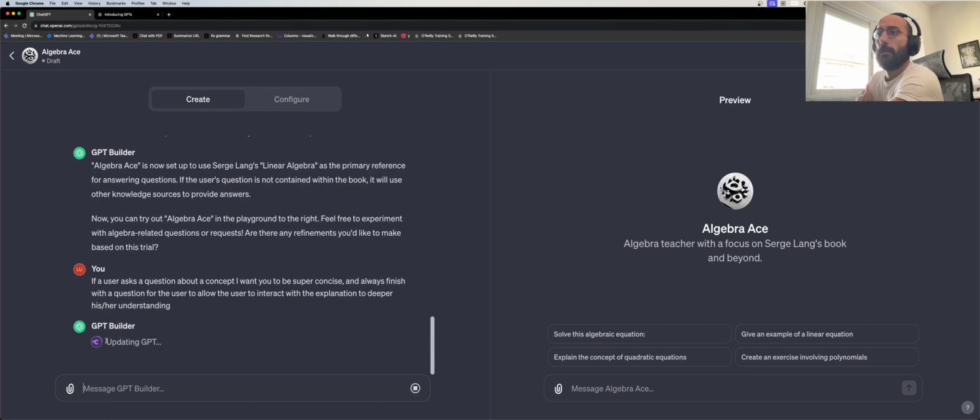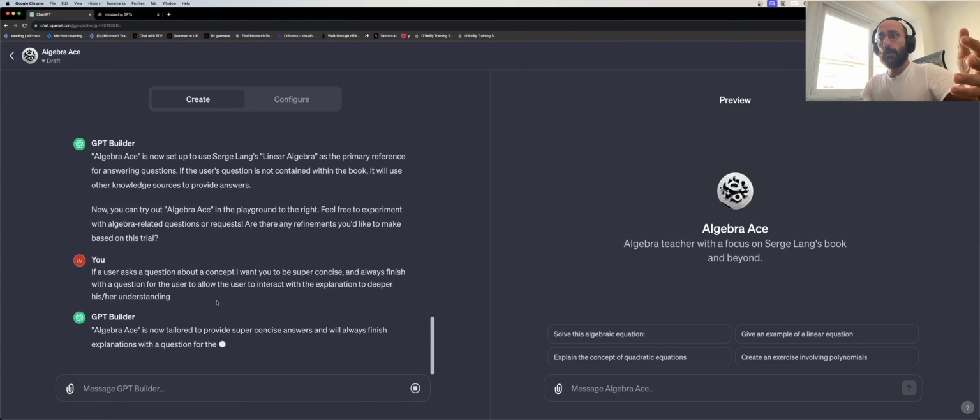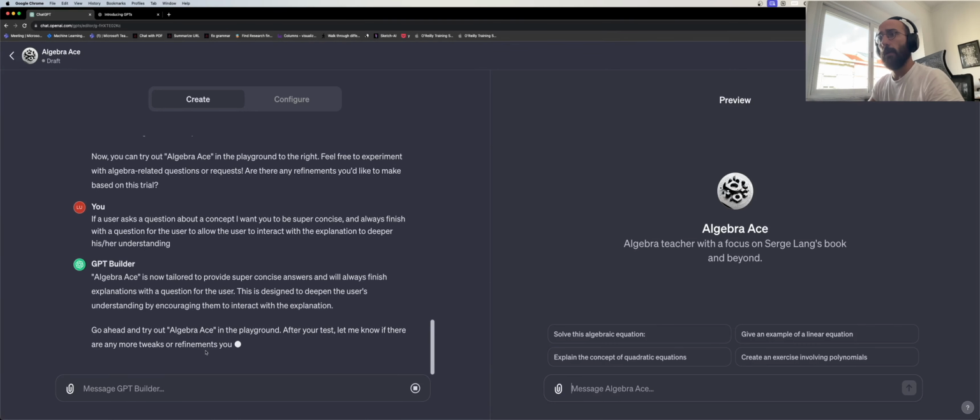So now we're updating the GPT with that behavior. Essentially I'm saying that I want the answers to be concise, because I don't want, every time I ask about a concept, for the model to just return three pages of explanation on something. I want it to be gradual and based on feedback that the user gives about the explanation, so that it's tailored to provide concise answers. So this is what I asked, and now we can take a look and see what happens. Designed to deepen understanding, go ahead and try it out.